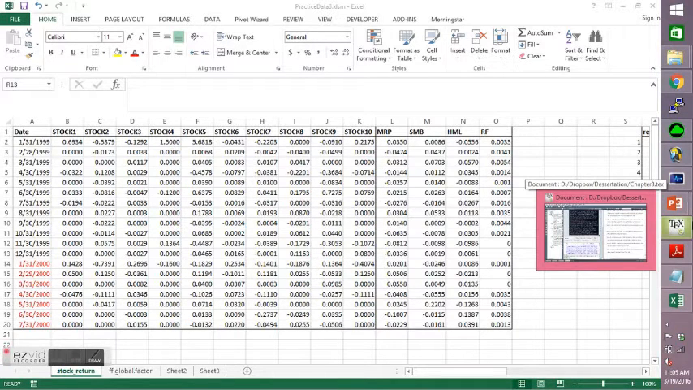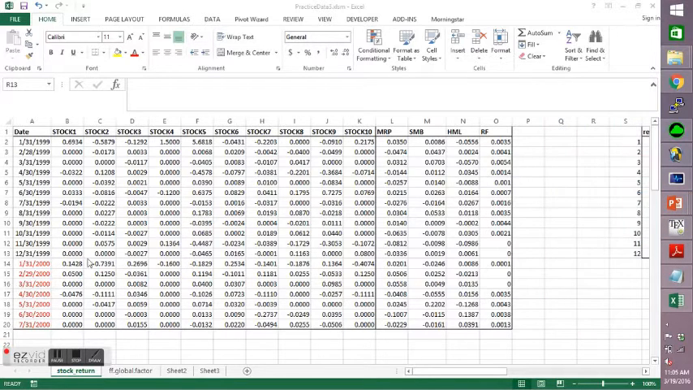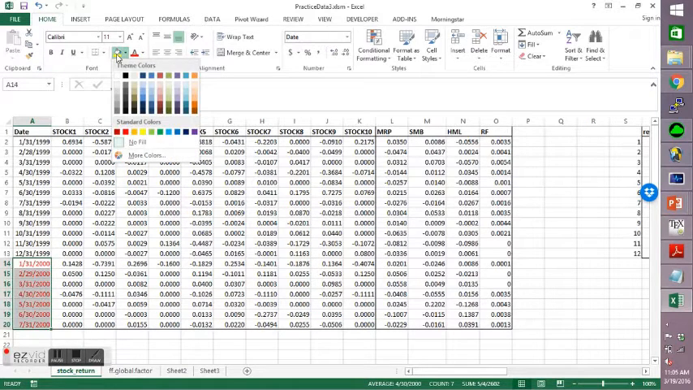For example, I have a sample of 10 stocks. For each stock, I want to forecast returns for every month starting from the 31st of January 2000 to the 31st of July 2000. Let's highlight that.